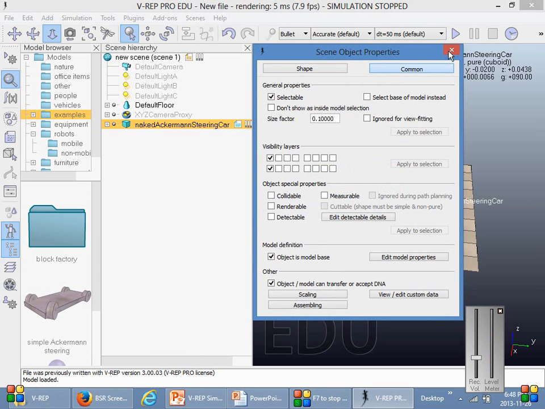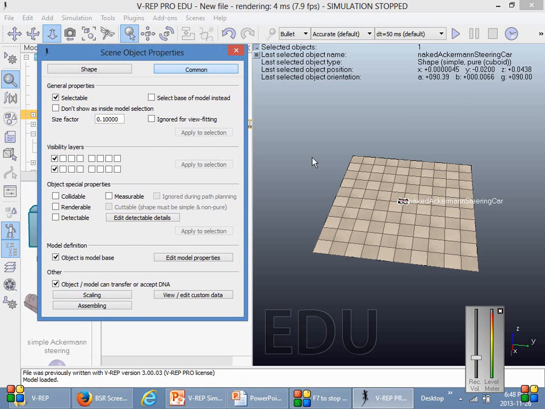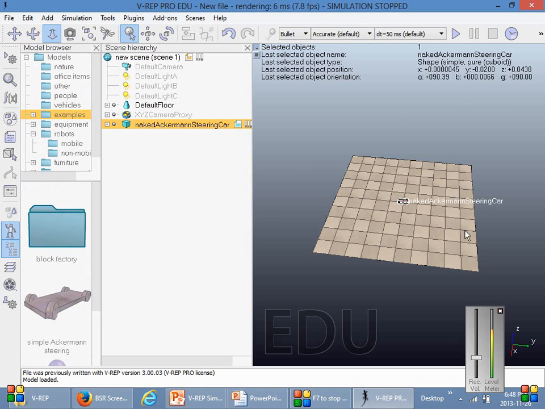Okay, so this is more of an interactive thing, so if you're ever lost, just shout out and I can tell you exactly what I did. So now that I've scaled it down, this car is a lot more manageable for the environment.